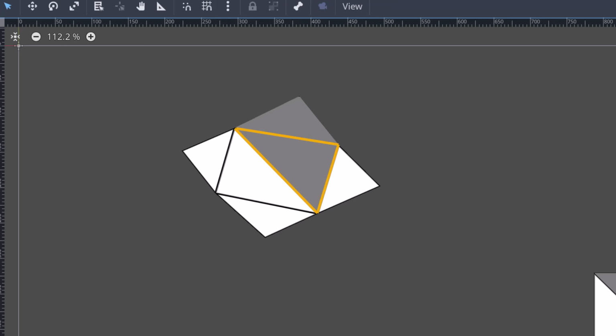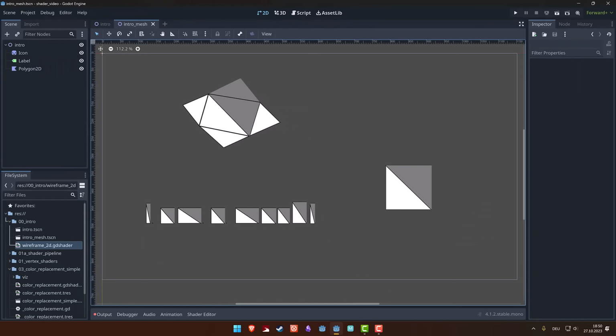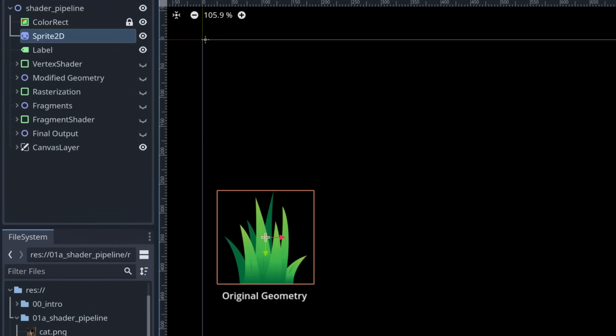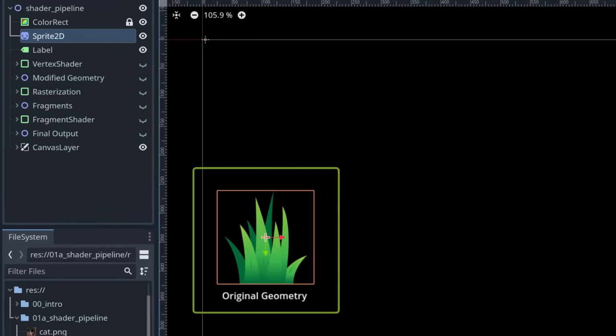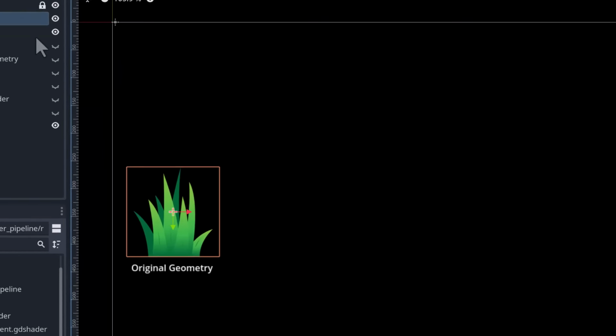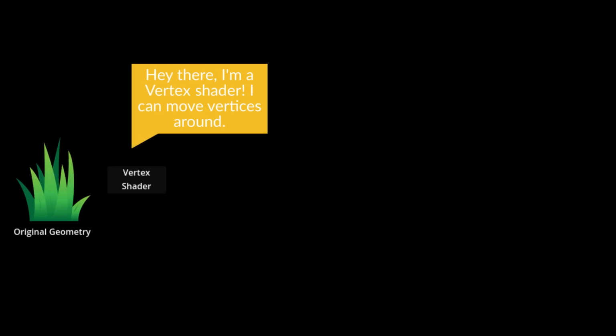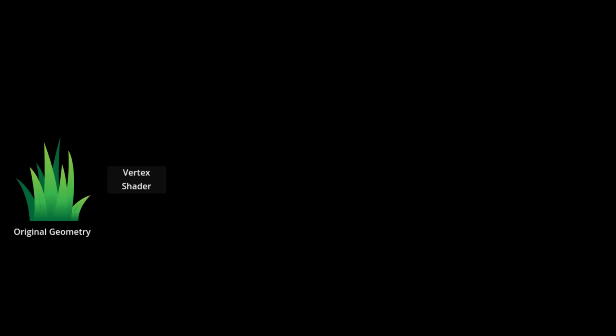Now, in order to render a mesh, the graphics card will need to do a bit of work, and part of this work is to run a series of shaders. We start with the mesh, which defines the geometry of the thing that we want to render. Here we just have a simple sprite. Now the graphics card will run the first shader, which is the vertex shader. This shader will run for each vertex of the mesh, and it allows us to modify the vertex data. For example, we can change the position of the vertex.